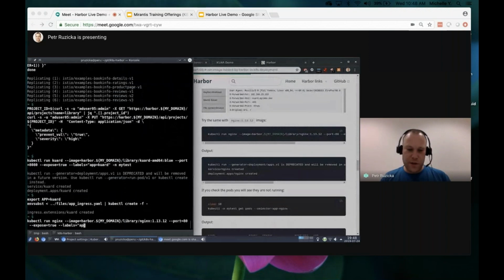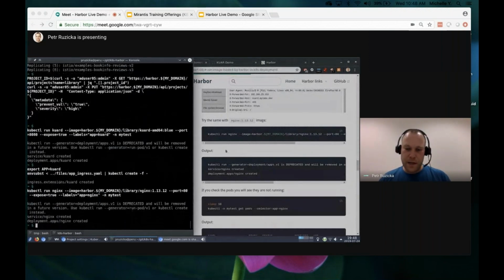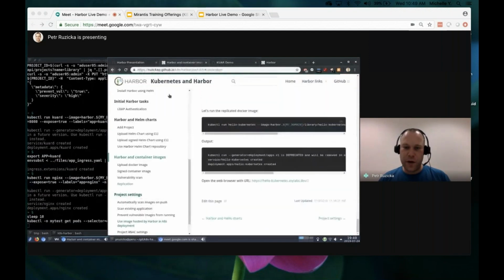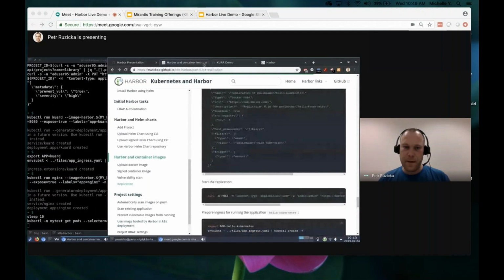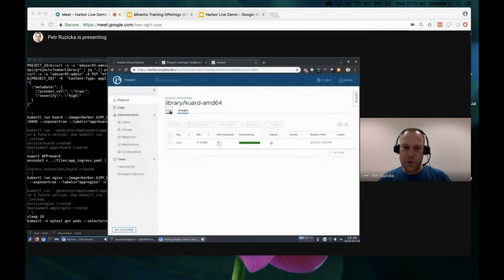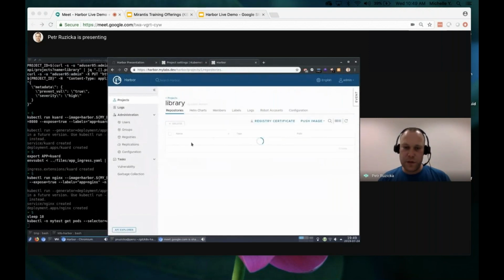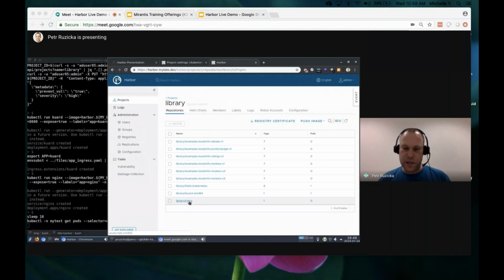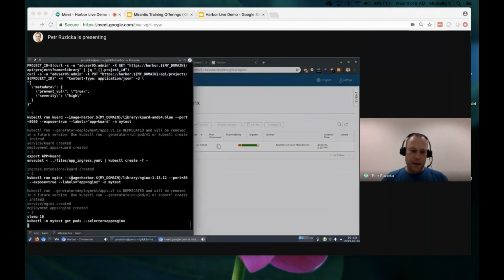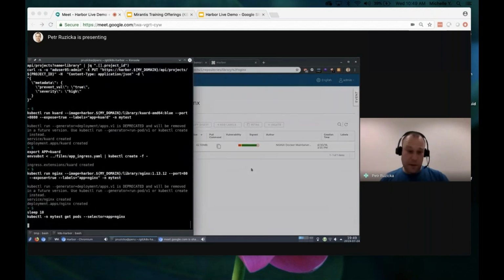But of course, I would like to run my nginx, which has some vulnerabilities which are marked as high. So let's get back to the project repositories. So it's this nginx, and as you can see, that's the one which I showed you before. And if I want to run this image, Kubernetes will not be able to download the image because Harbor will not allow that.